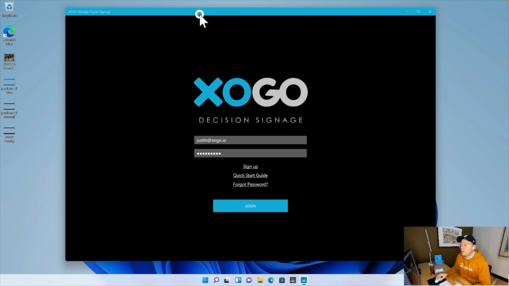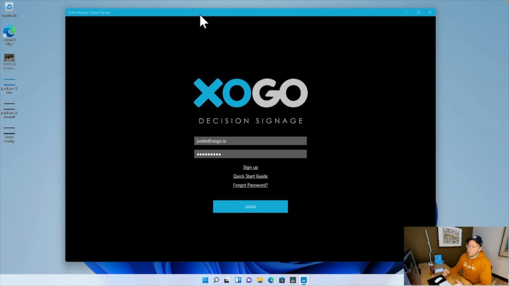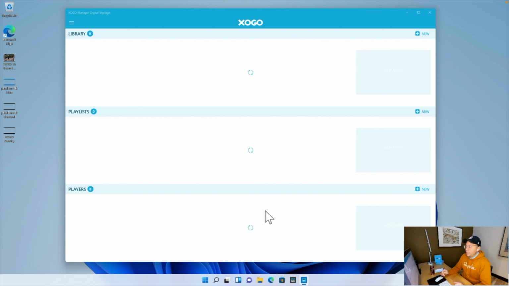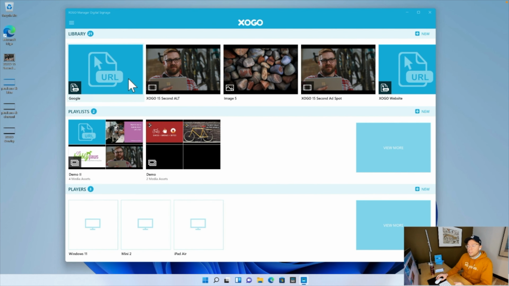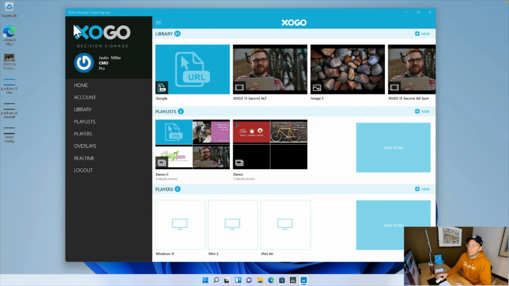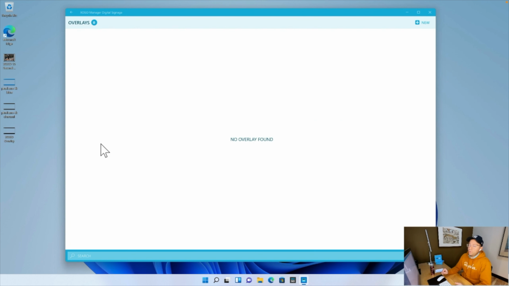You're going to see, first of all, that I'm here in Windows 11 and I've got the XOGO Manager application open, and we're going to log into my demo account. Now you'll see that I already have content loaded into the library. I have two playlists and a few players set up. What we're going to do is go up to the hamburger menu in the top left, and click on overlays. I do not have any overlays currently added in here, so we're going to create one.